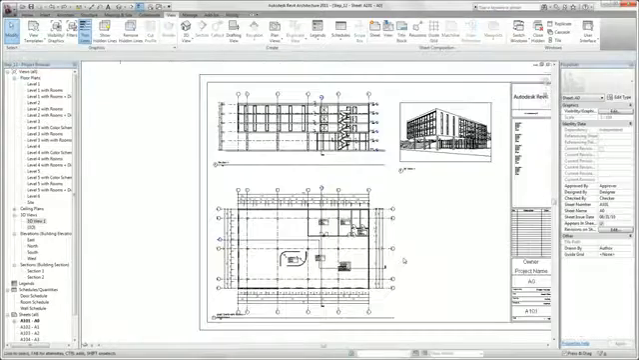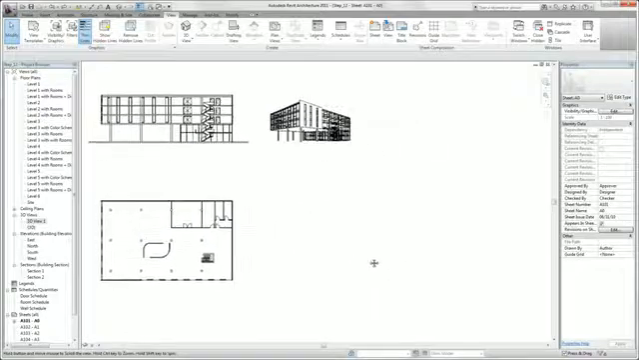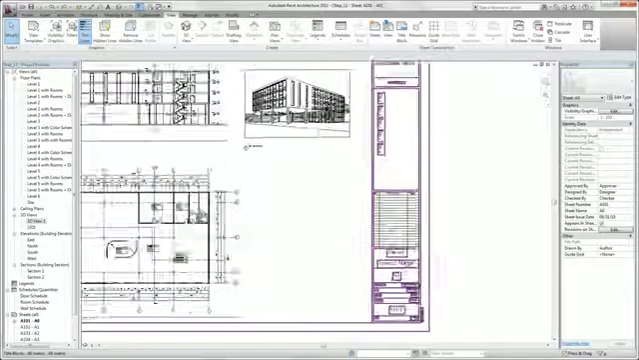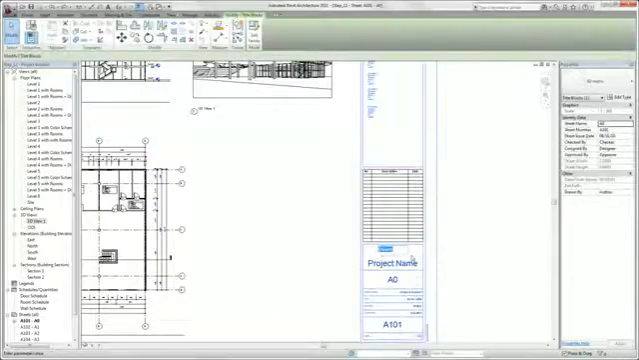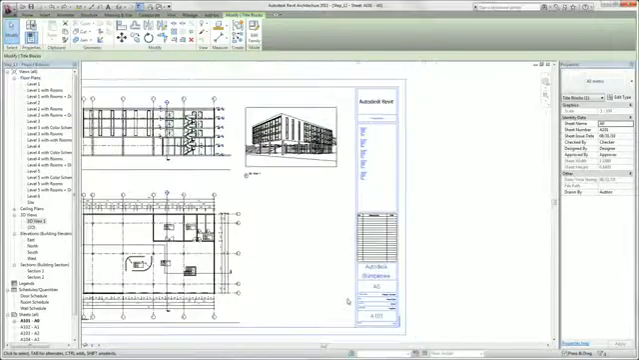Now we want to make some changes in our title block. We zoom in. We change the owner to Autodesk. And the project name to Bumblebee. We click somewhere else and changes have been applied to all of our sheets.